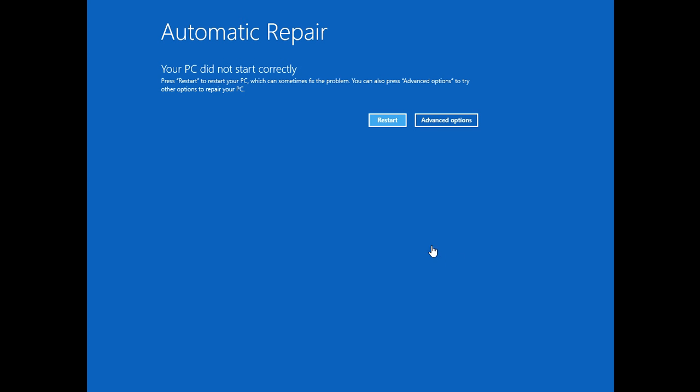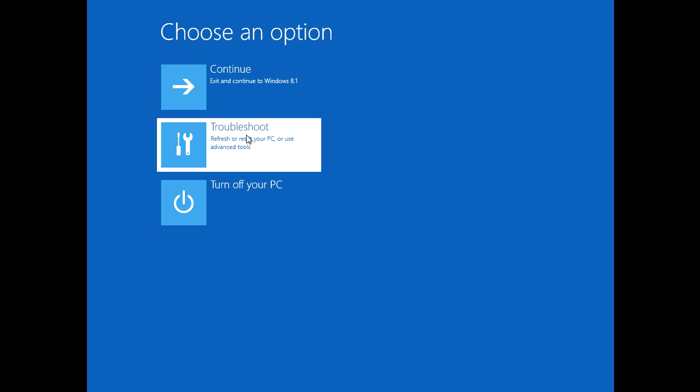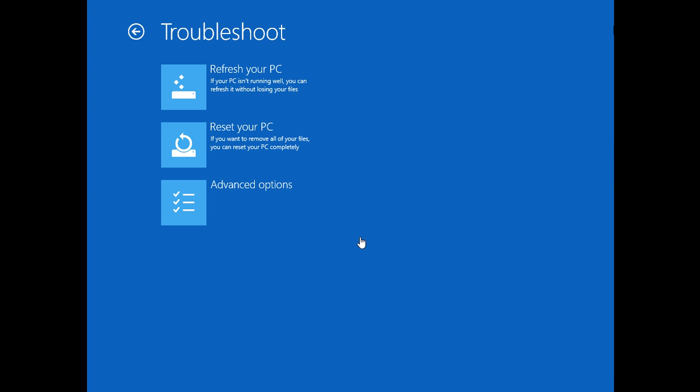All right, so you're going to come across the automatic repair screen now, and it's going to say that the computer couldn't start correctly, and then you're going to click Advanced Options. All right, you're going to click Troubleshoot. All right, so you're going to click Advanced Options now.